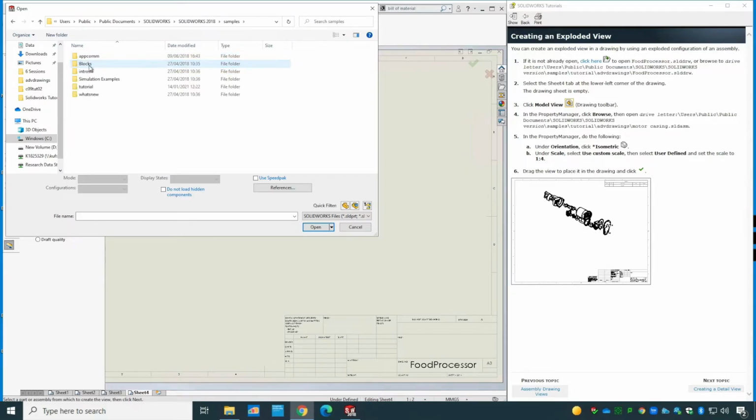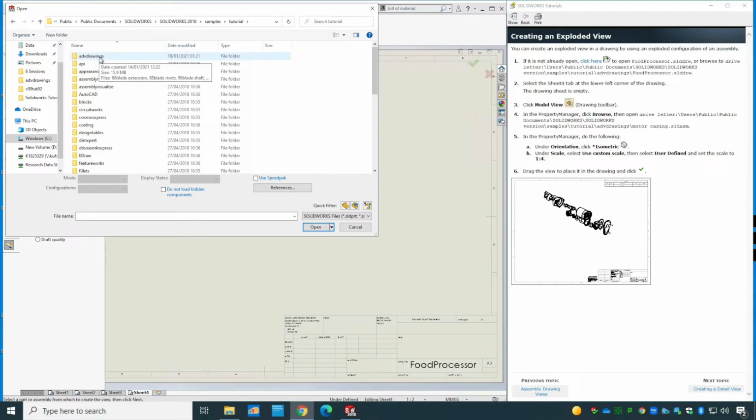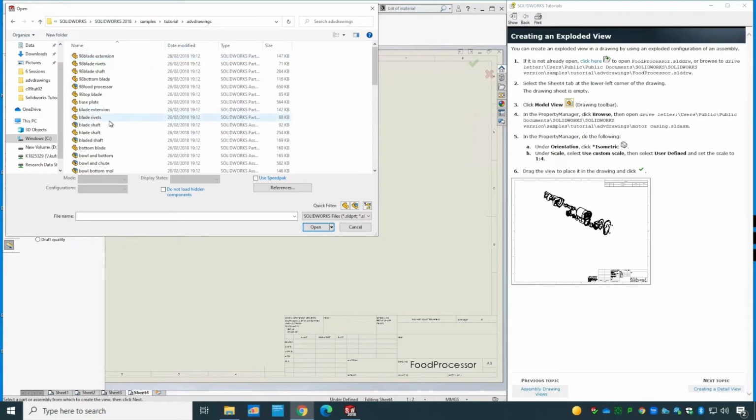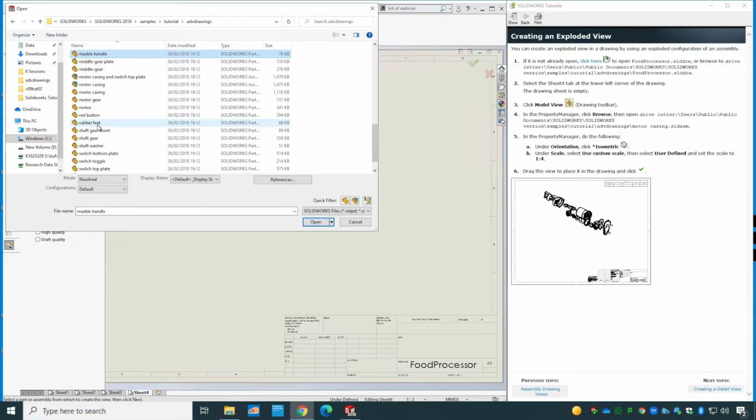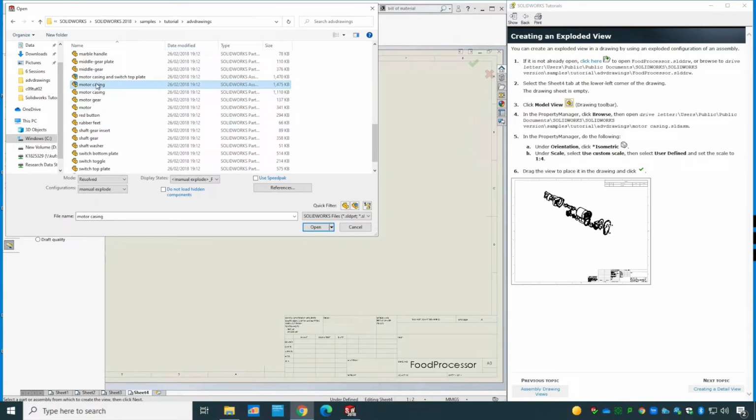Samples, tutorial, advanced drawings, and it is motor casing. Just click on M. Yes, the first one, the assembly version of that. So you can see that's the assembly file there. You can see SolidWorks assembly, or even the icon looks like that, and click OK.